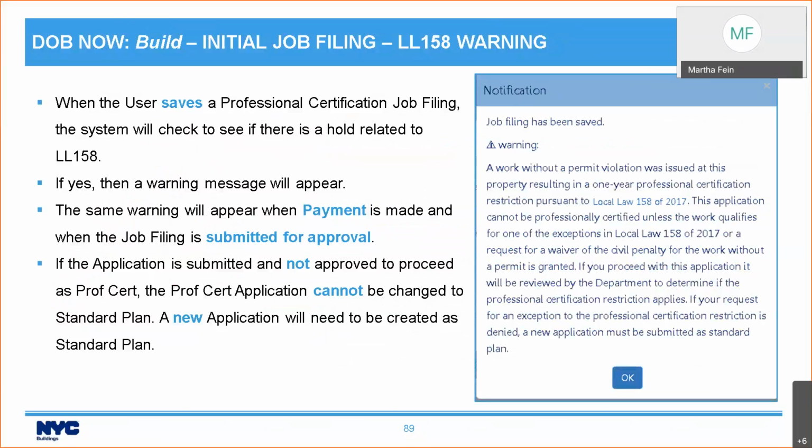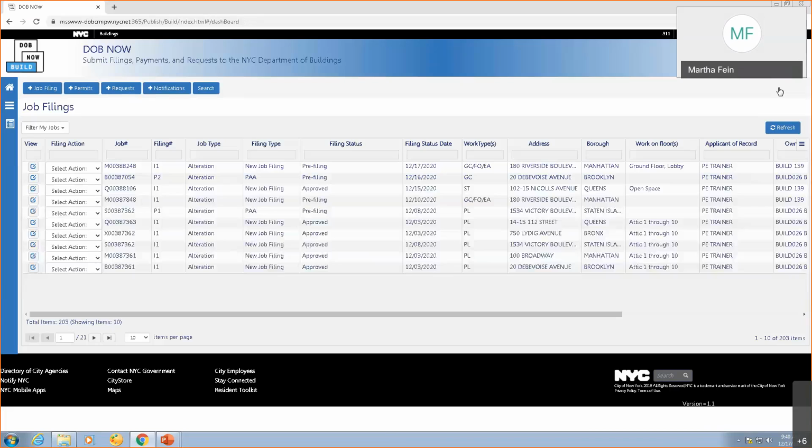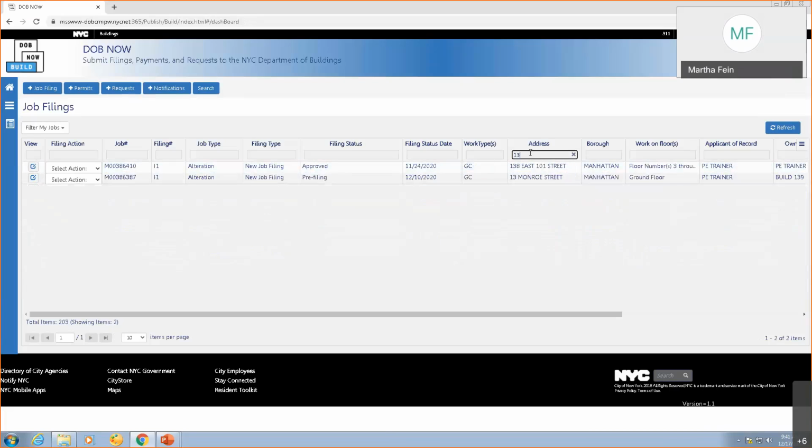When you start a job filing for a location that has a work without permit violation within the last year, you will see a warning at 3 different points in the process. The first point, and let me show this to you. We're going to go back to our dashboard. And I'm going to search by address this time. 13 Monroe Street.